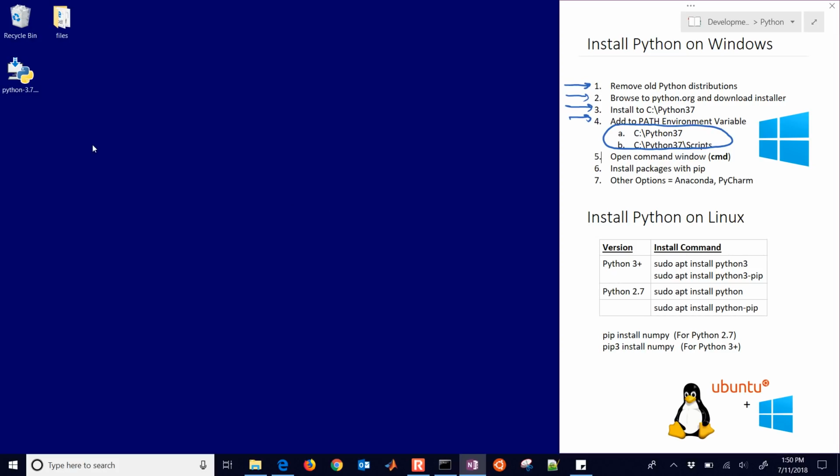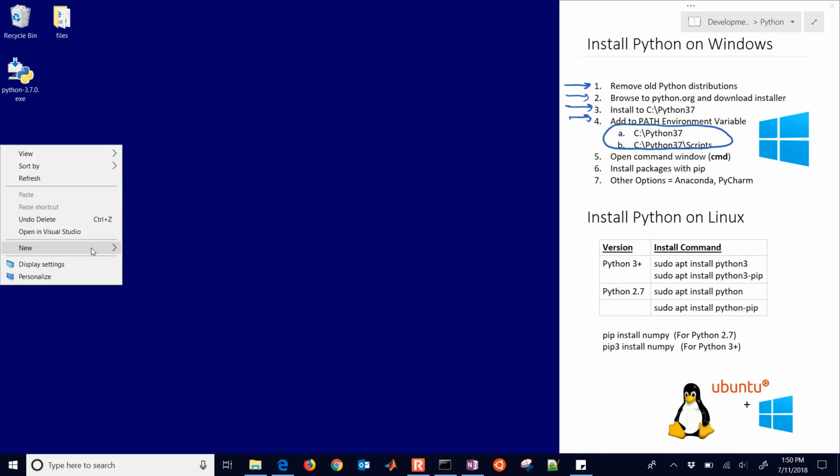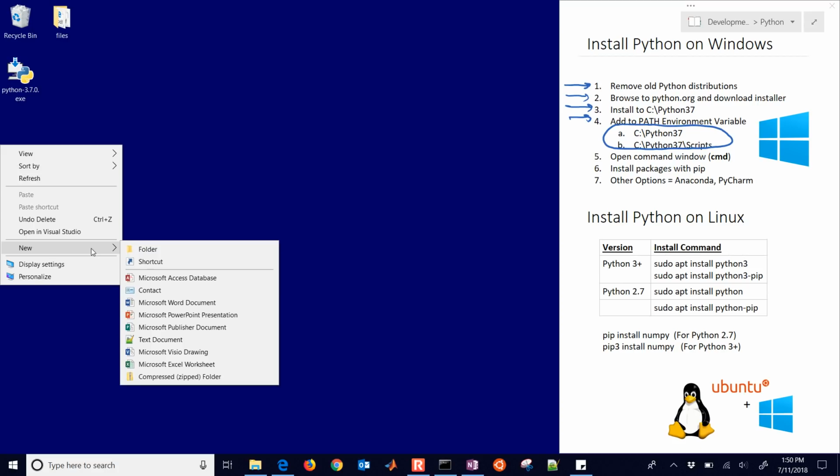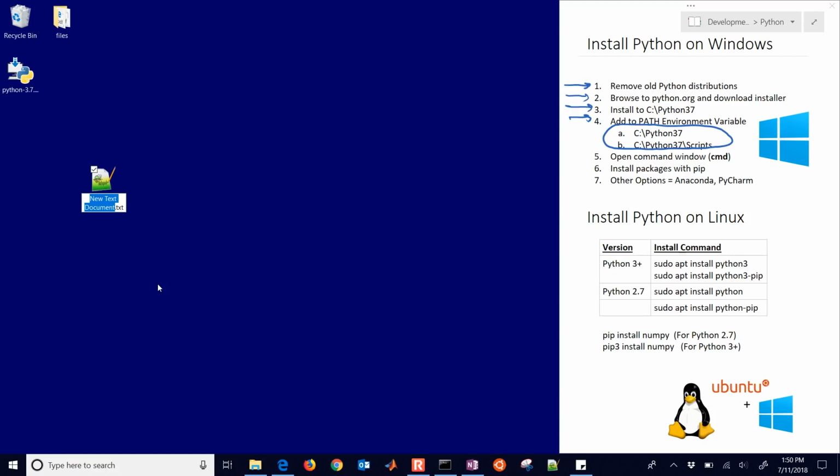Let's go ahead and test this just with a sample script. I'm just going to create a new text document, and I'll call this test.py.